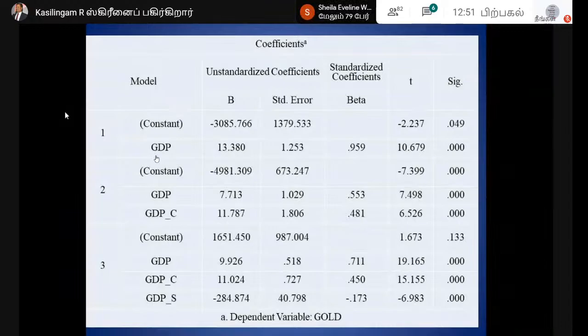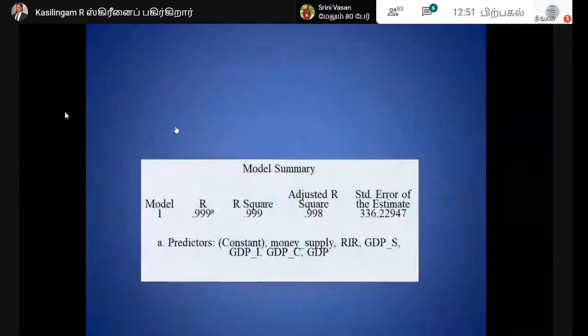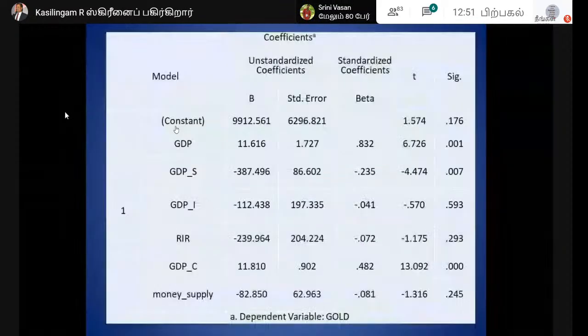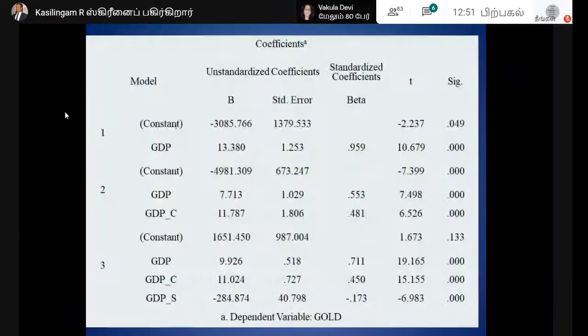So we can decide right here that only 3 variables are influencing. You need not check which is influencing and which is not. Using standardized beta, we identified GDP as 1, per capita income as 2, and savings as 3. In stepwise, it has taken GDP first, per capita income second, savings third. That is why stepwise regression is a little better.